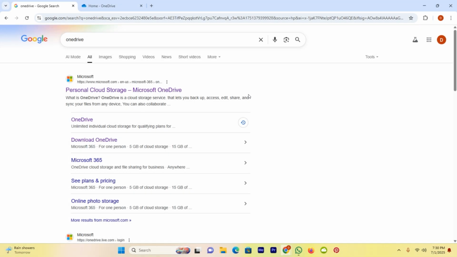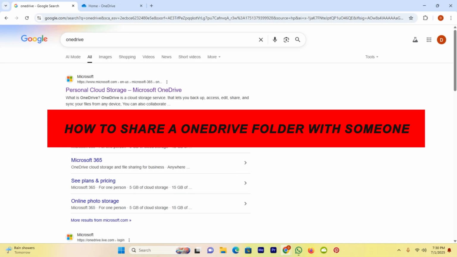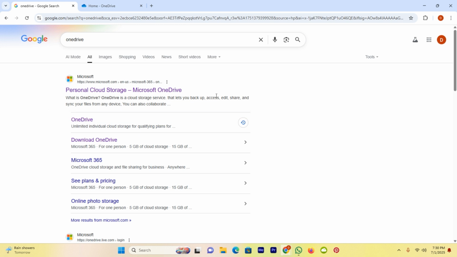Hi there, today I will be showing you how to share a OneDrive folder with the next person. With the help of my method, you will be able to share your folder, files, or even documents. So let's try it out.